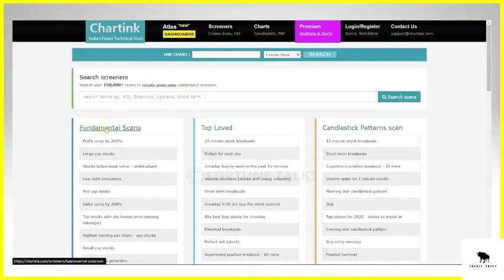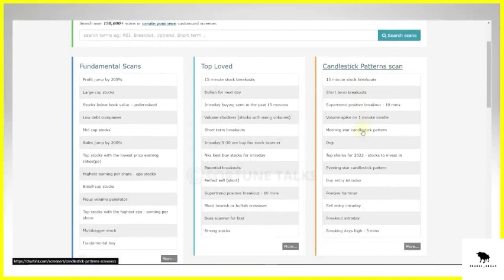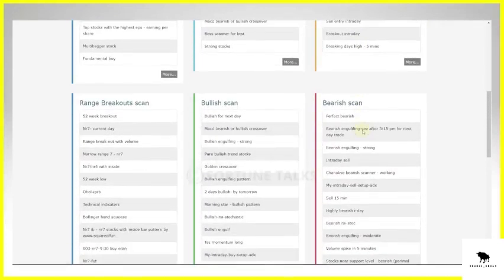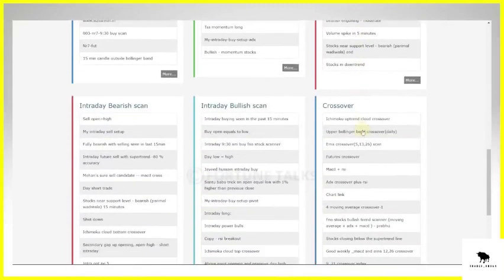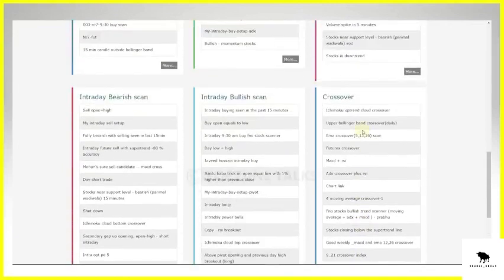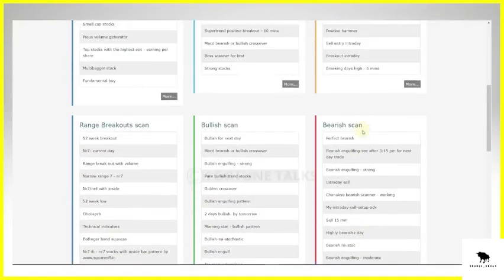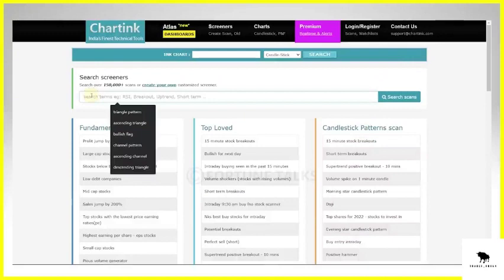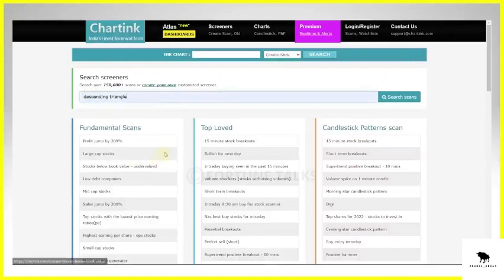Now a lot of scans just show up, from fundamental scans to technical scans to candlestick pattern scans, but the one we are looking for are chart pattern scans. But we won't find any in this section. So what you can do is that you can search for the required scan. Let's say I want to scan for a descending triangle pattern. Just type it and hit search.